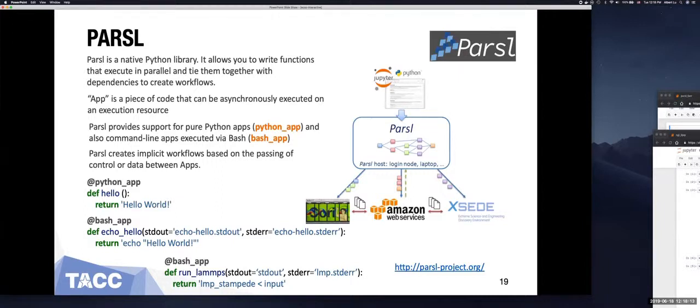Parsl is a native Python library. It allows you to write functions that execute in parallel and tie them together with dependencies to create a workflow. In Parsl, an app is a piece of code that can be asynchronously executed. There are two types of apps, Python apps and Bash apps. You can declare them for the functions in your workflow. Parsl creates an implicit workflow based on the passing of control or data between apps.